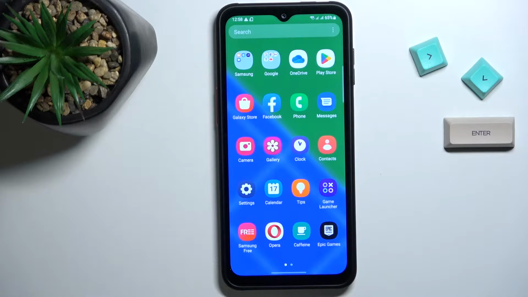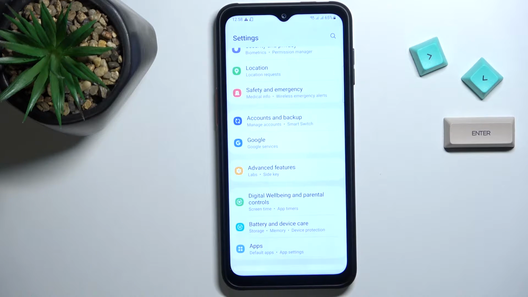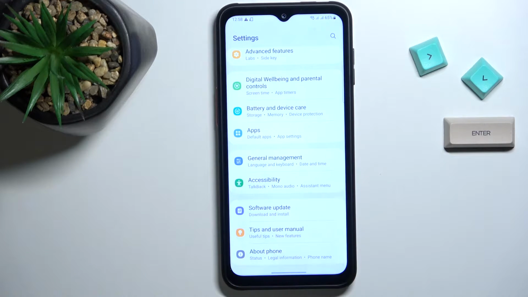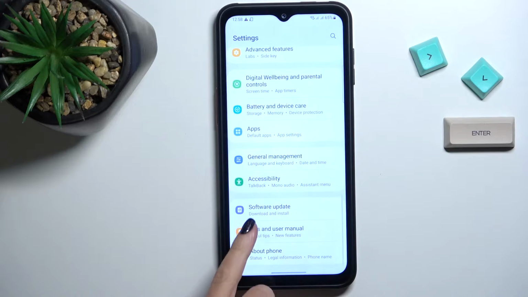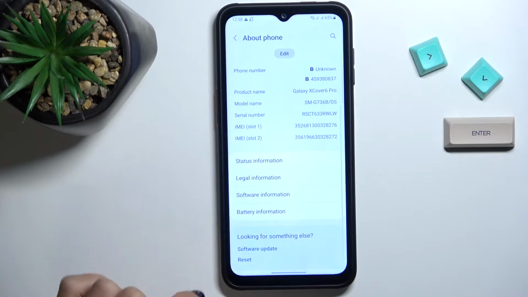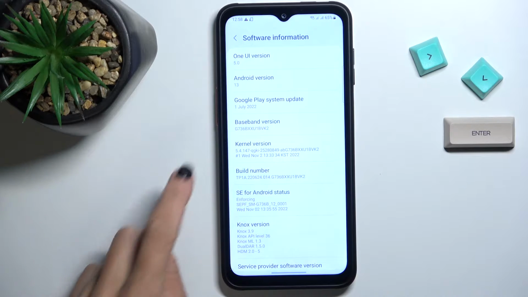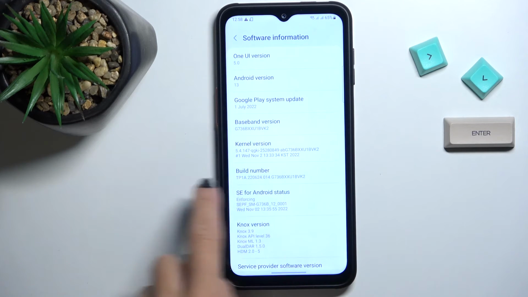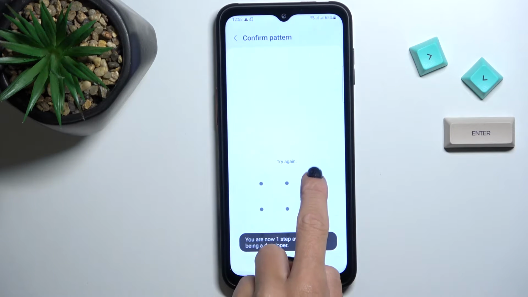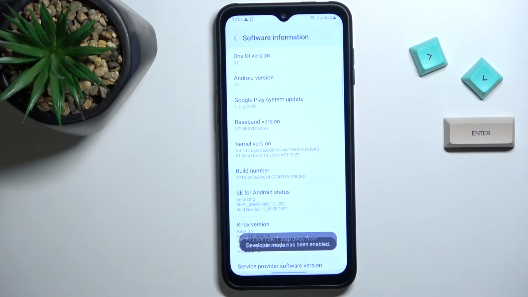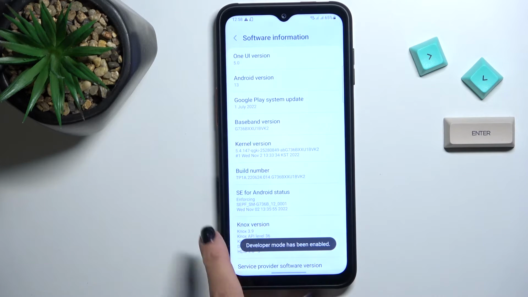So at first let's open list of all apps, then open the settings, now find and select about phone, then locate software information and tap 7 times on build number, not baseband version. Then try unlock pattern. And from now on, you've got access to developer mode.